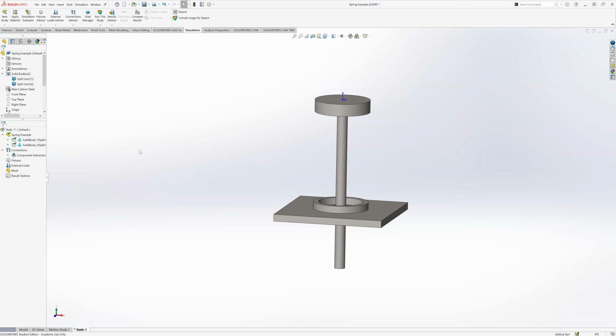So we've got that. So now our material is done. For our connections, one thing, let's see here.